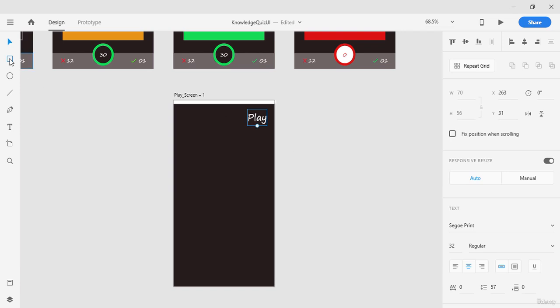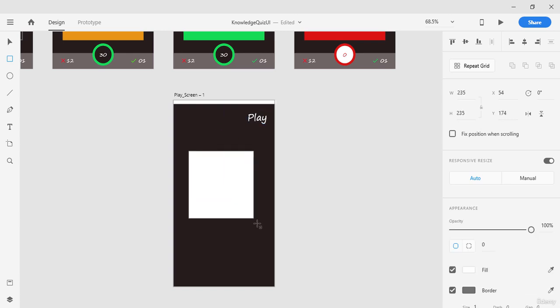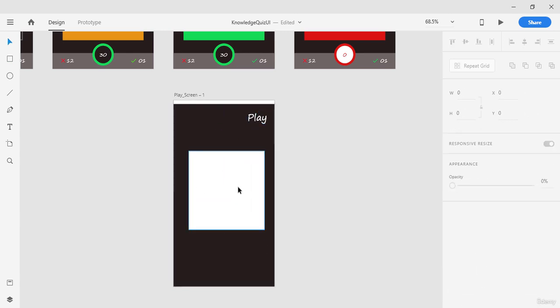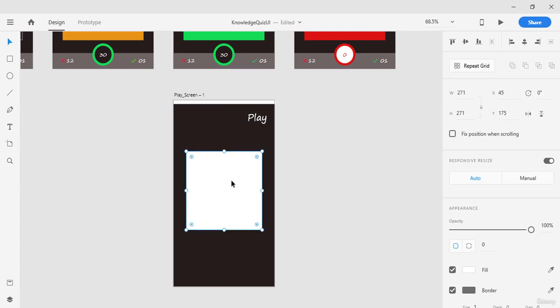First I'm going to select my shape tool, the rectangle shape tool, and by pressing the shift key I'm going to create a square. Once I've created the square, I select it with the pick tool, then I select the background by pressing the shift key and click on the align tool, so it aligns perfectly at the center of the artboard.